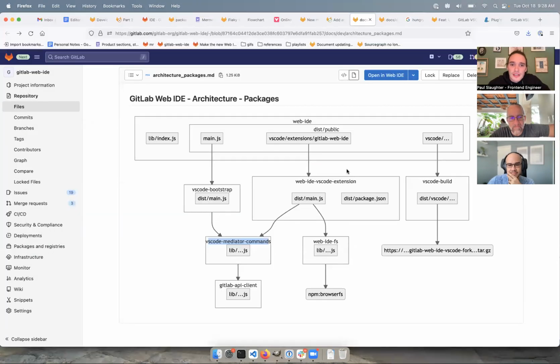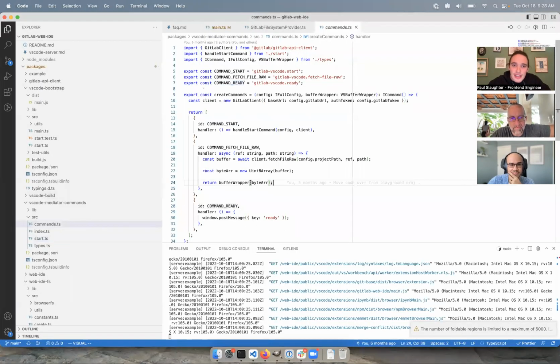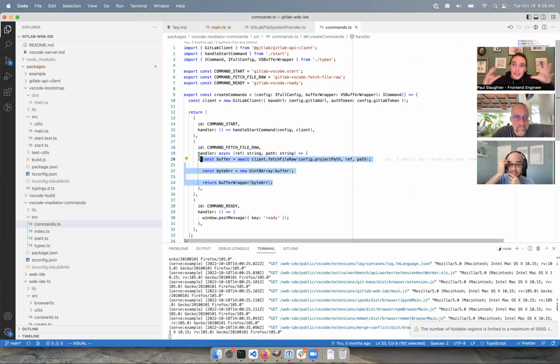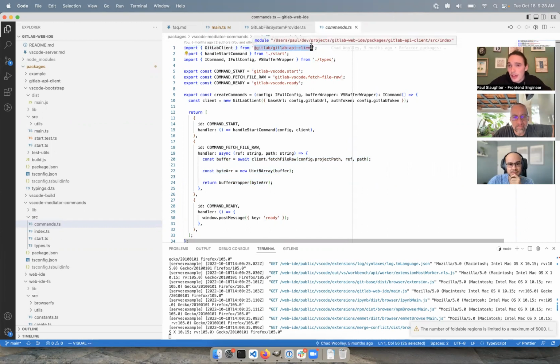So any of these things that need a side effect that communicates outside of the extension sandbox, the only means of doing this is with these commands. And so these all cohesively live inside mediator commands. And this is really the only consumer of the GitLab API client, which just makes API calls. So that's all that's happening there.